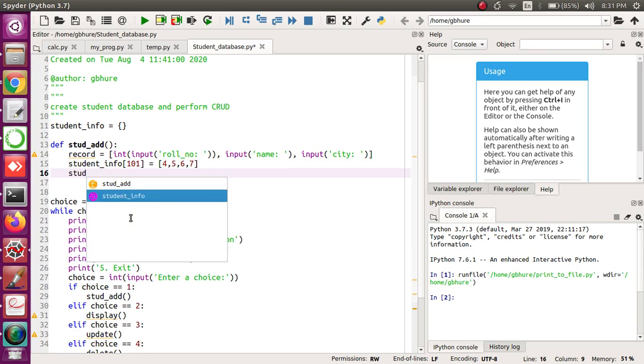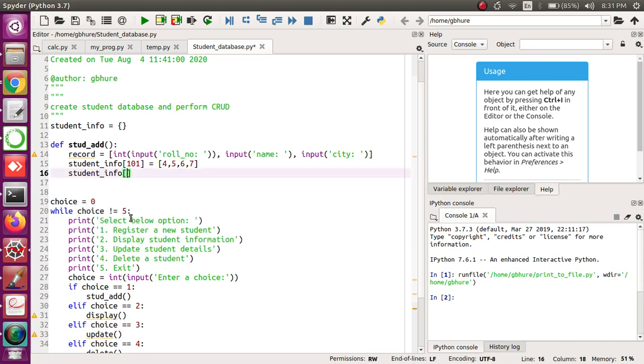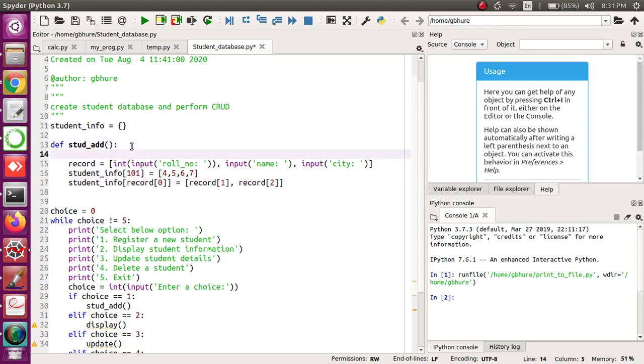This time I am going to use the same thing, but here the key would be record of 0, because this is where we are taking the roll number. That's the first argument. I can use that, and the values would be record 1 and record 2. That's how we can use it. But this is a little complicated, so instead of that, how about taking it this way: roll number equal to, I will just copy this outside, and I will remove it from this particular list, so that I get a roll number.